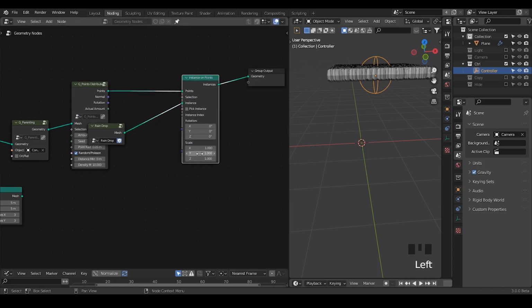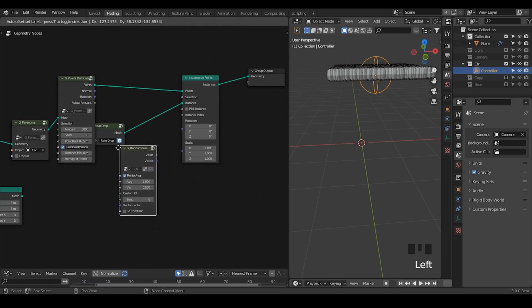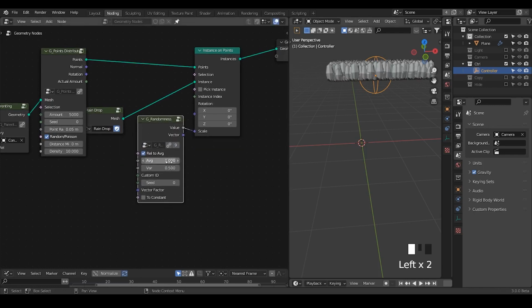So we have all these raindrops, but it seems too large. So let's decrease it. First, let's take a randomness so I can have a random scale. Take the values into the scale so that all are uniform scales, then decrease its average size. Okay, so this is one part.